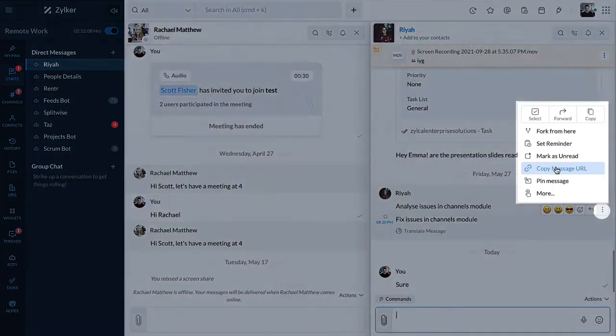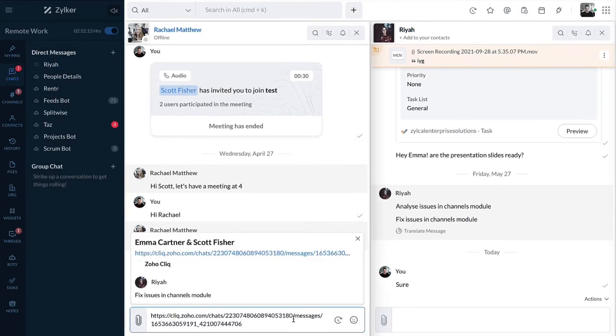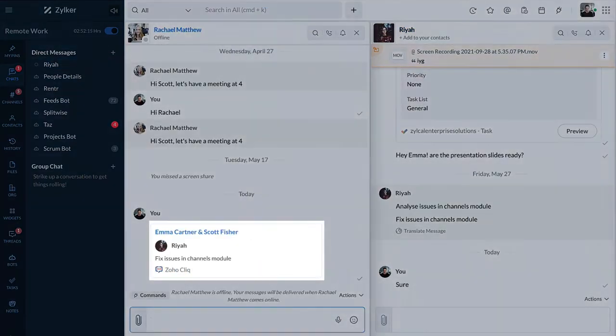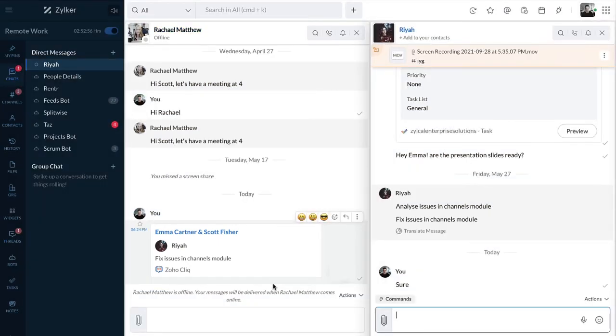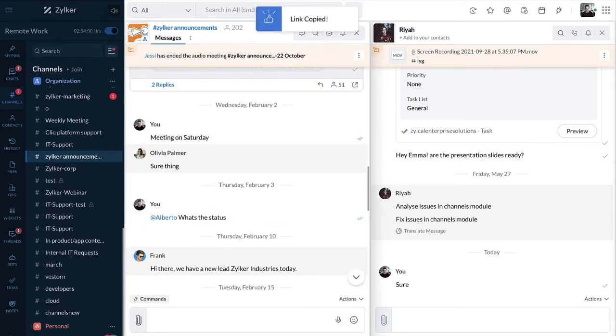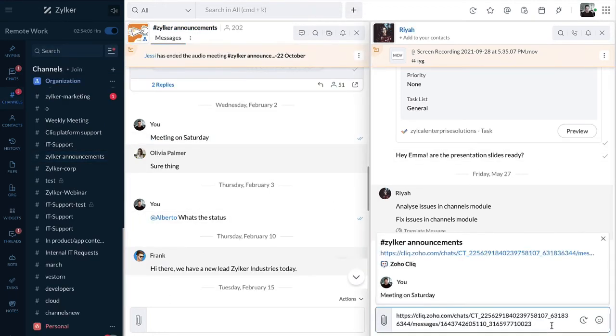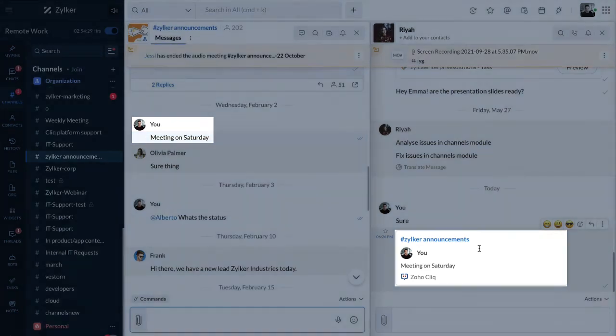Cliq then provides you an option to copy the message URL. When you send the message URL in a one-on-one chat, the recipient will receive the message with the sender's info. However, they can only view the message and not the conversation. But in case the message URL is from a common channel, in which the sender and the recipient are channel participants, it will take them to the contextual message in the conversation of the channel.